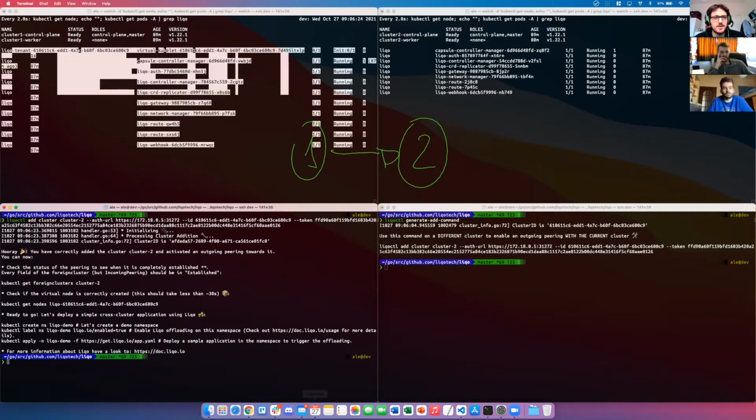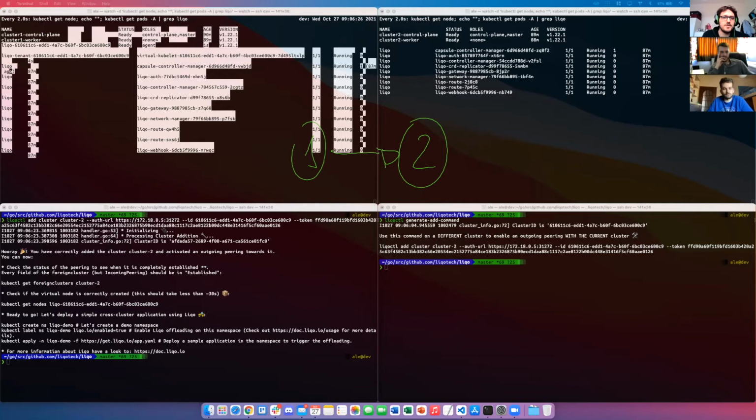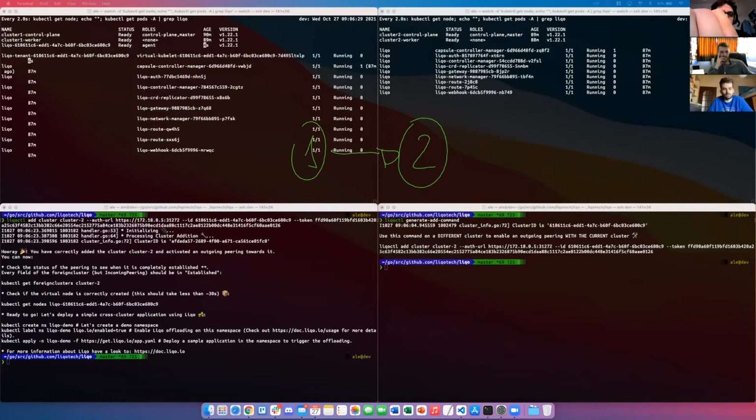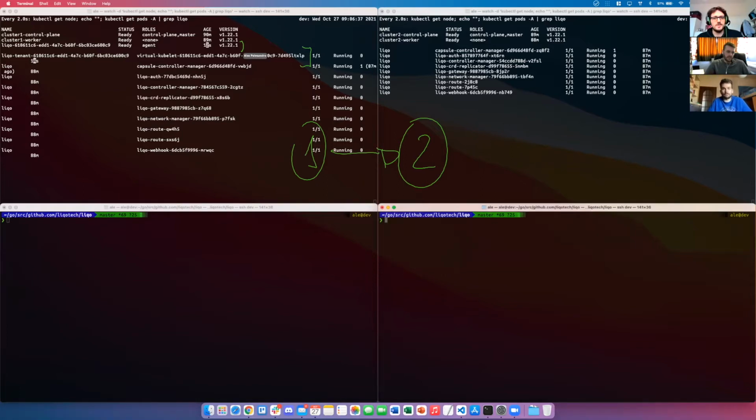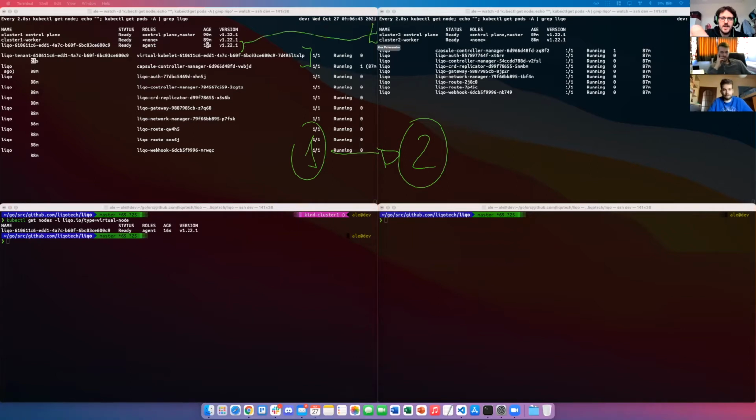And now we trigger the peering, which is fine. We have a new pod here, which is a virtual kubelet. This virtual kubelet is in charge of managing a new node here called Lico, and the UID of the remote cluster, and the remote cluster is obviously cluster 2. And so this is a handler to remote cluster resources, to cluster 2 resources.